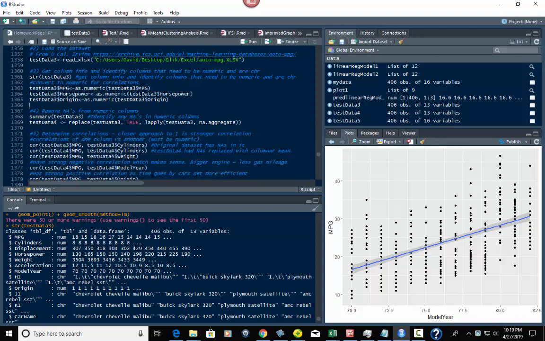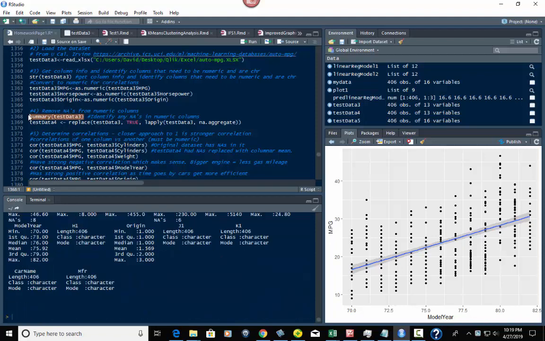Next, we do step 4. We remove NAs from numeric columns. If we leave those in there, it will not work. So we hit the summary function again. It's kind of like str. In a slightly different format, it tells you what the different fields or columns are, and what's inside them, what their data ranges are. I'm not worried about that right now. What I'm worried about is this piece right here.